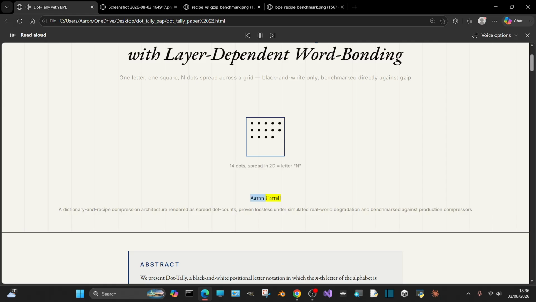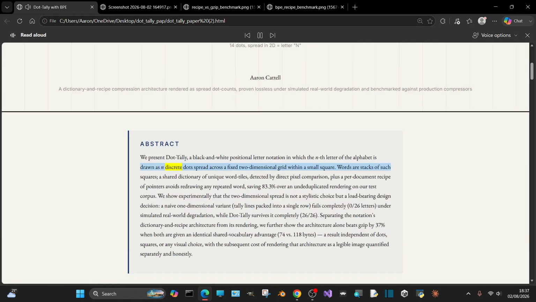Aaron Cattell. A dictionary and recipe compression architecture rendered as spread dot counts, proven lossless under simulated real-world degradation, and benchmarked against production compressors. Abstract. We present dot tally, a black and white positional letter notation, in which the nth letter of the alphabet is drawn as n discrete dots spread across a fixed two-dimensional grid within a small square.